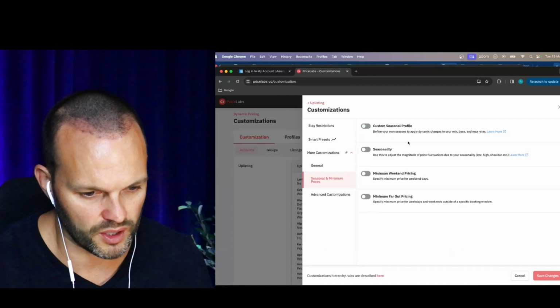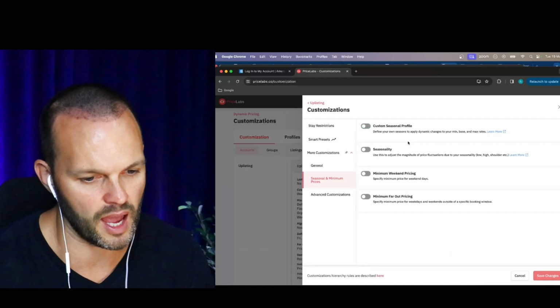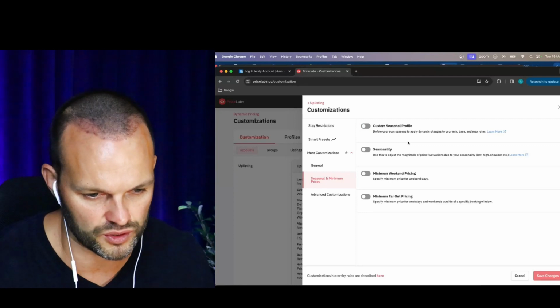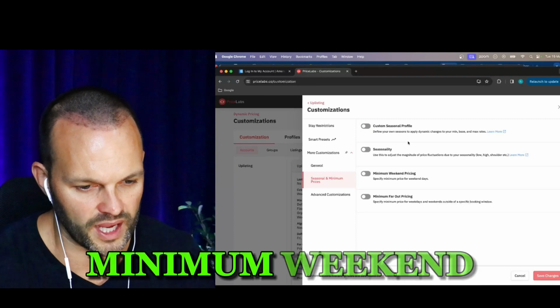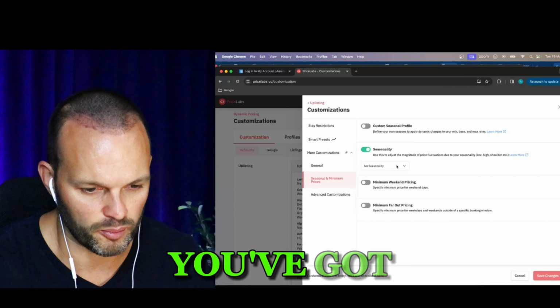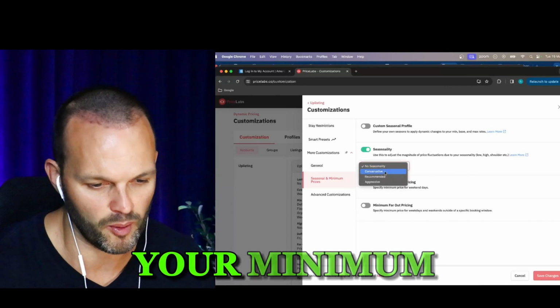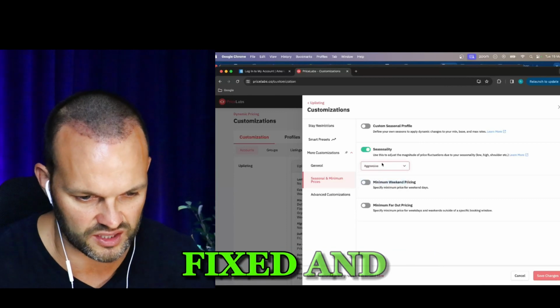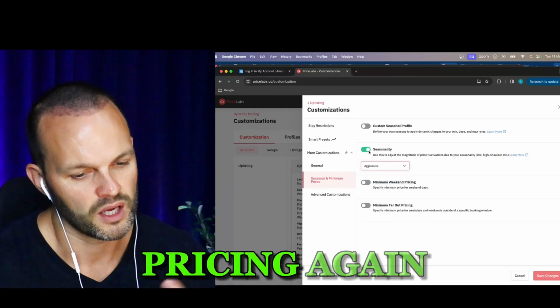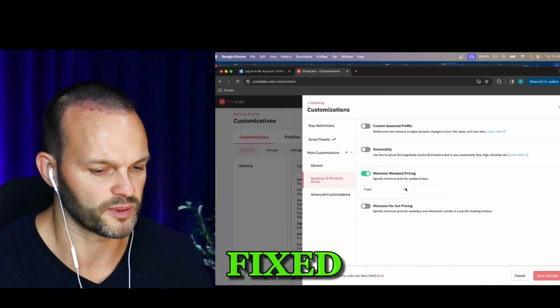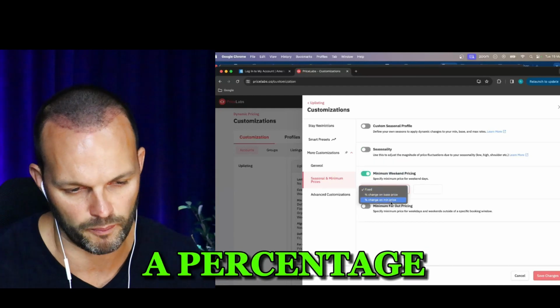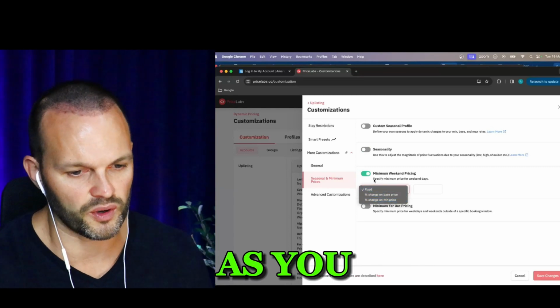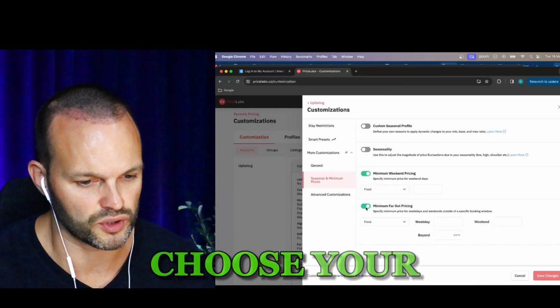Seasonality, so you can again choose a preset of what you want it to do. Minimum weekend pricing, again, you've got percentage on base rate, you've got percentage on your minimum price, or you can just choose a fixed. And minimum far out pricing, again, you can just choose fixed, percentage on base, or a percentage on minimum. And then as you go into the advanced, you can choose your weekend days.